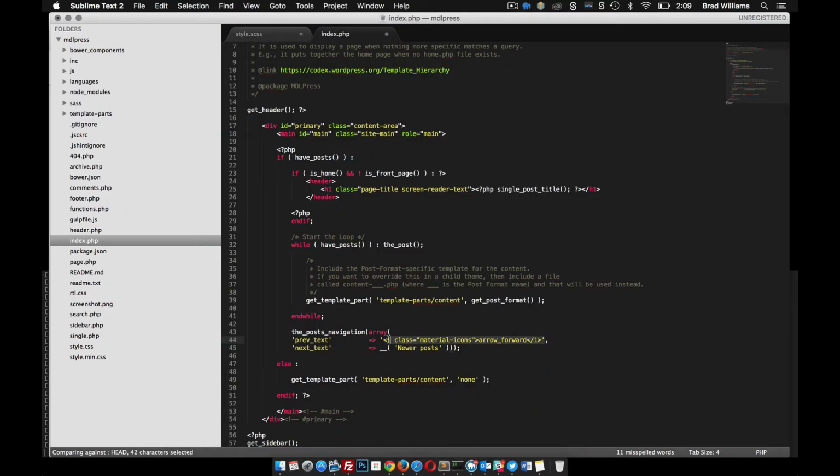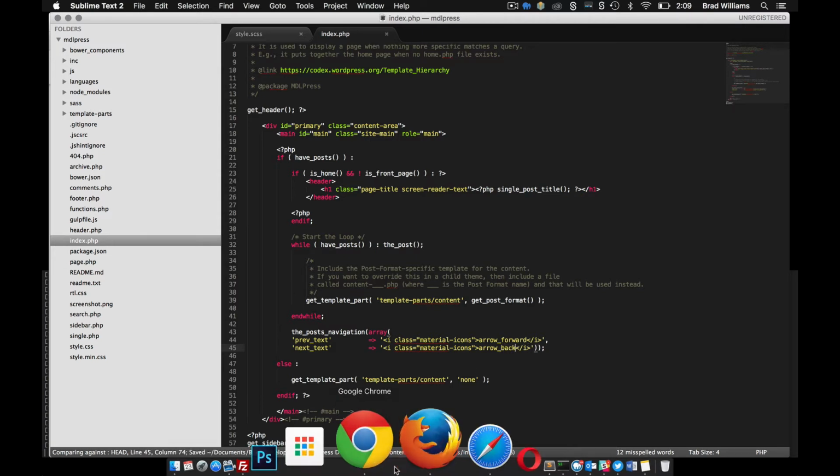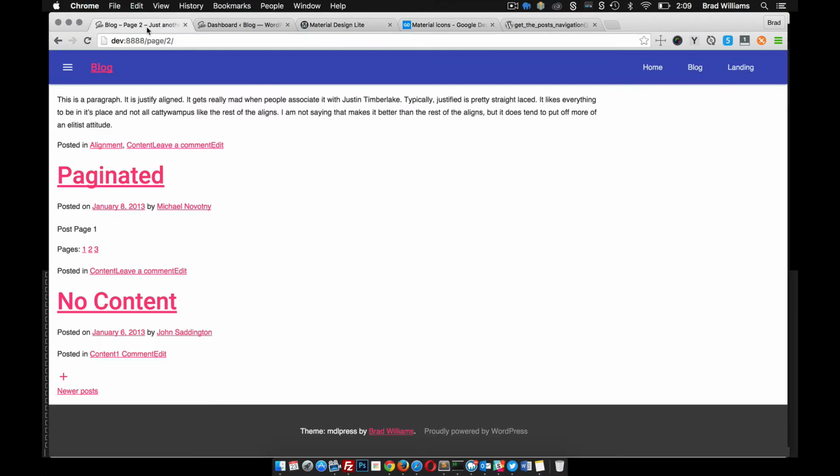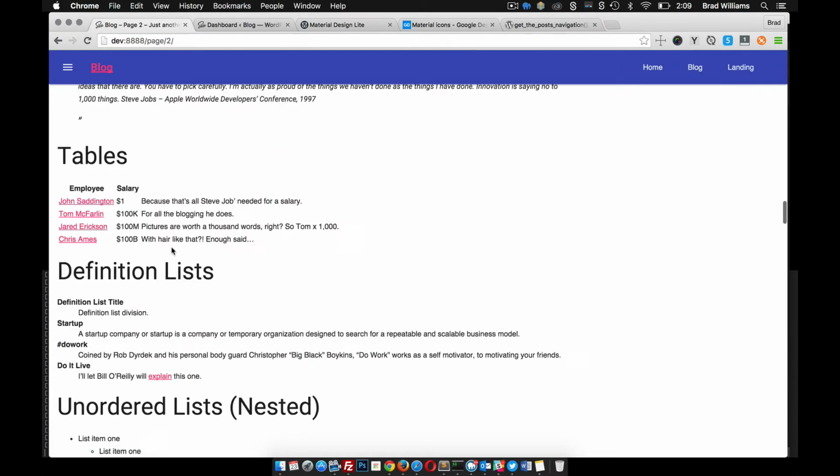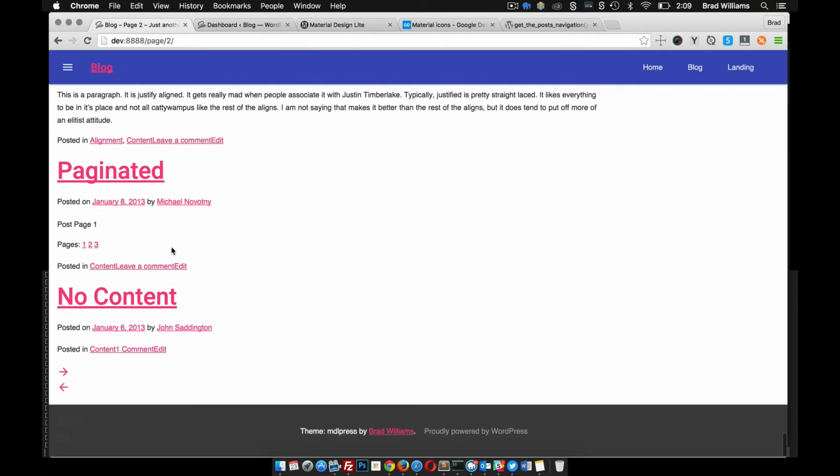I want to copy this same thing here and put it in right here. Arrow back. Alright, save that. Reload our page here. Looks good. Now we just need to style them correctly.